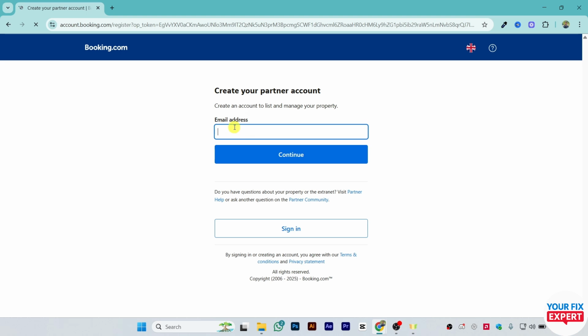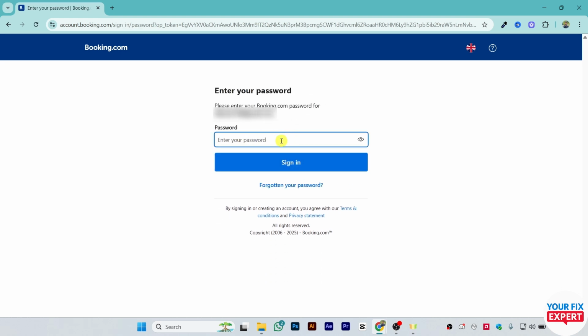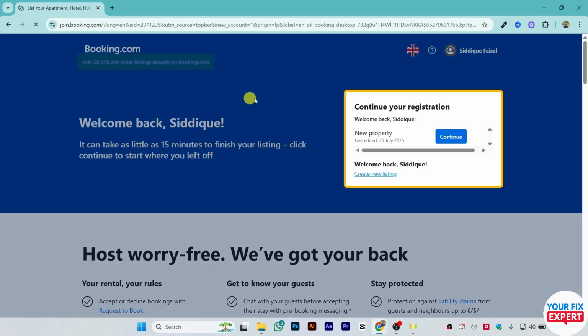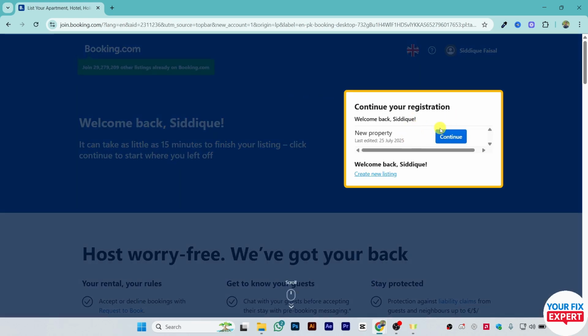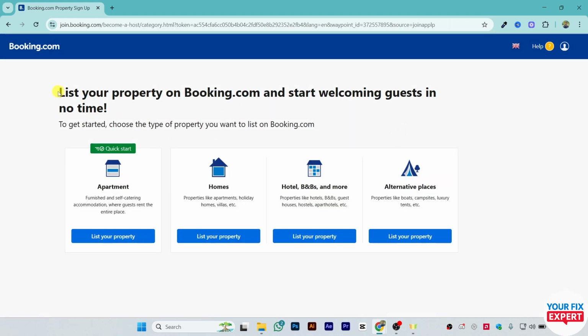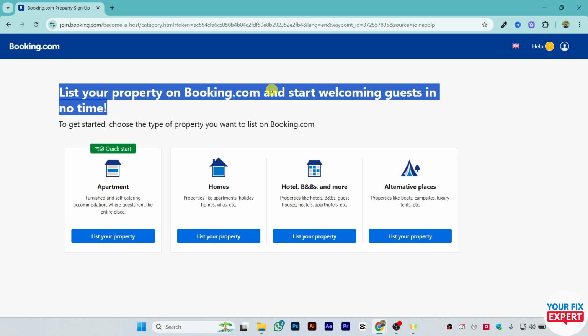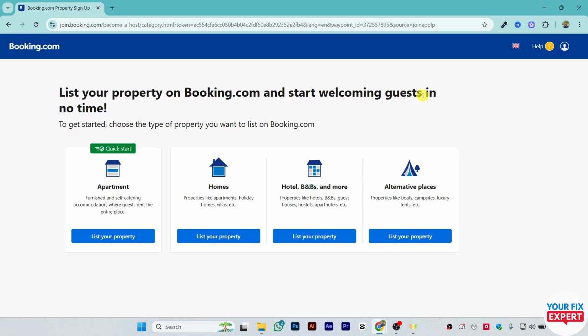Just click on email address. Make sure to enter the email address, enter the password, or you can create a new password and a new Gmail as well, and make sure to create an account. Once you create an account, as you can see, I'm able to see an option like new property. You will be redirected to this page, list your property on booking.com and start welcoming guests in no time.